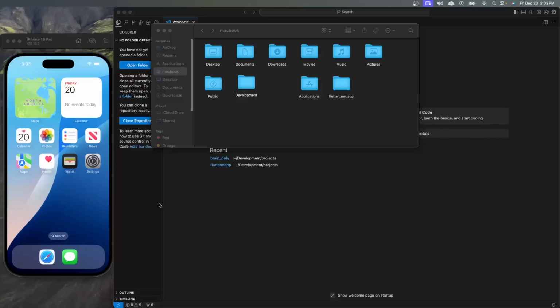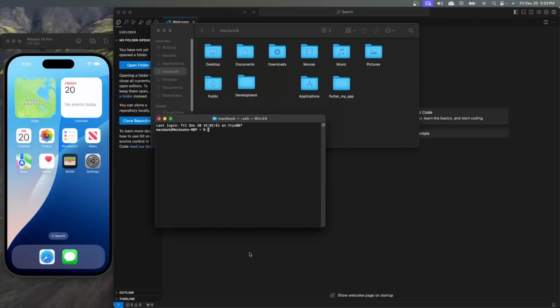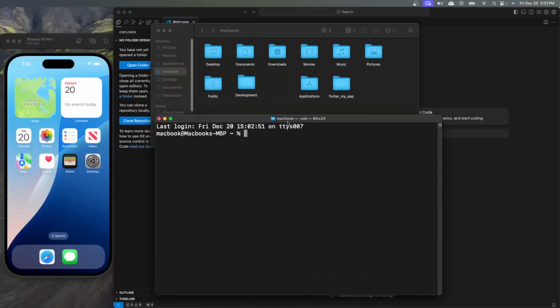Once you have installed Flutter, the next thing you need to do is to create a new Flutter project. And this is what we'll do in this video. So you will open the terminal. So I will go inside my Mac, we'll open terminal and maximize this thing so you can see something.